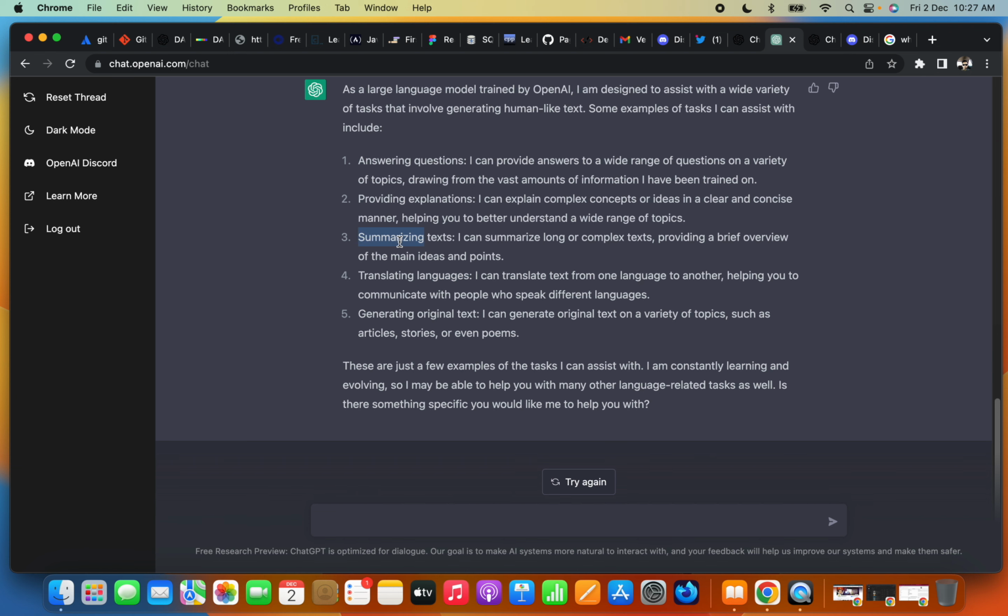Summarizing text will be of great help if you have a very long conversation and you want to go through just the main ideas. Provide explanation: I can explain complex ideas or concepts in a clear and concise manner, helping us understand a wide range of topics. Answering questions on a variety of topics, drawing from the parts of my information I have been trained on. Okay, this is interesting.